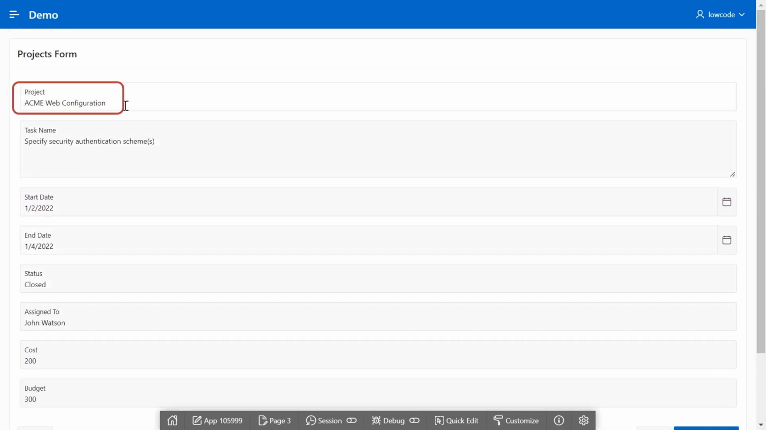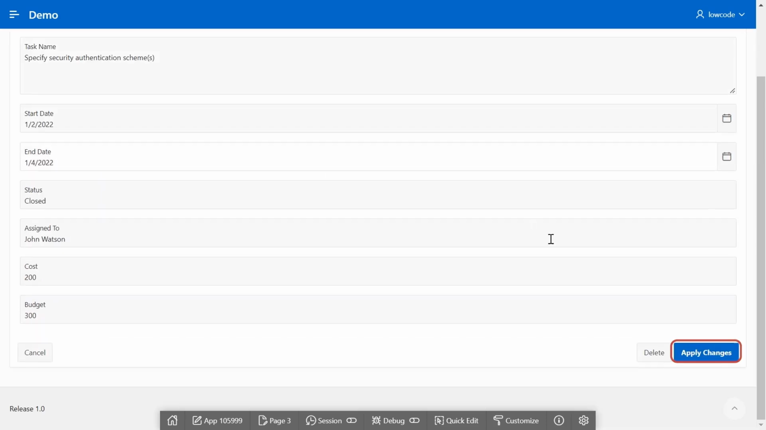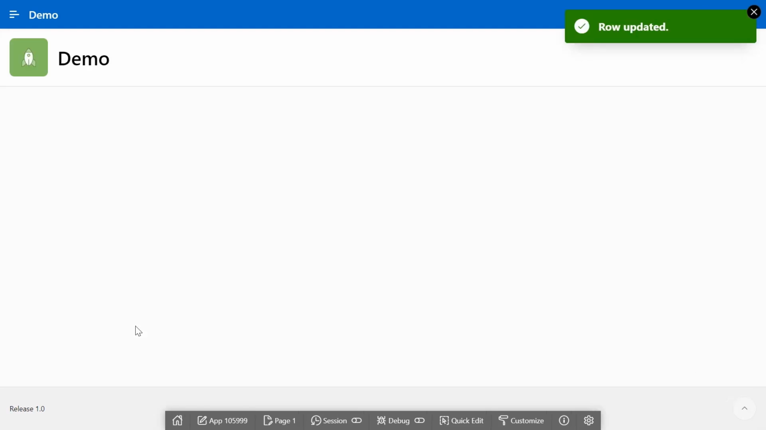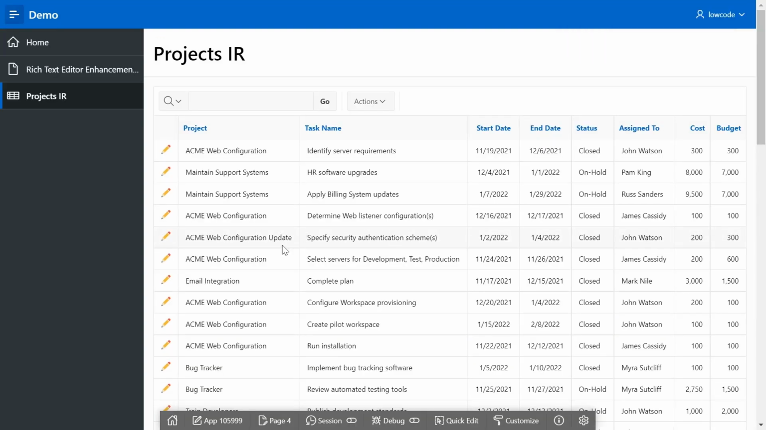Now you can edit these values and click on apply changes, or you can delete the row altogether. These changes will be reflected in the database table. Since I chose page 1 to branch to after clicking apply changes, it has taken me to the home page. Go back to the interactive report and you can see the updated row.